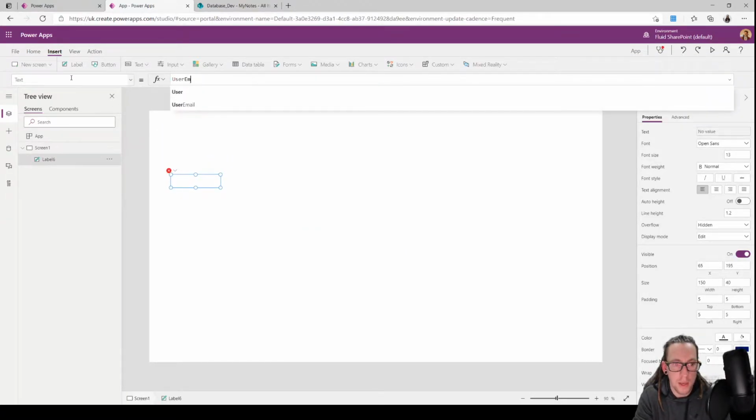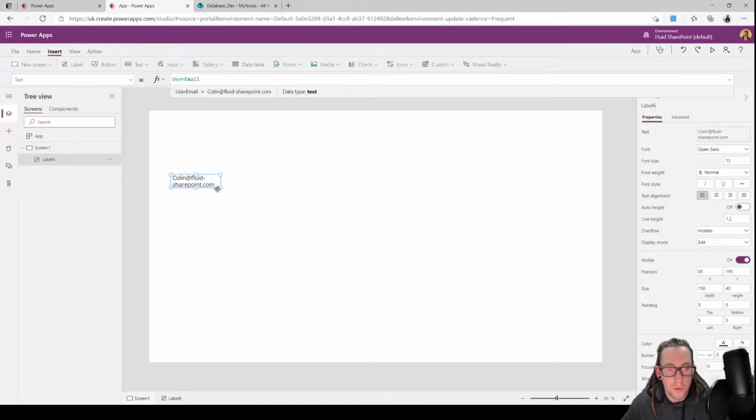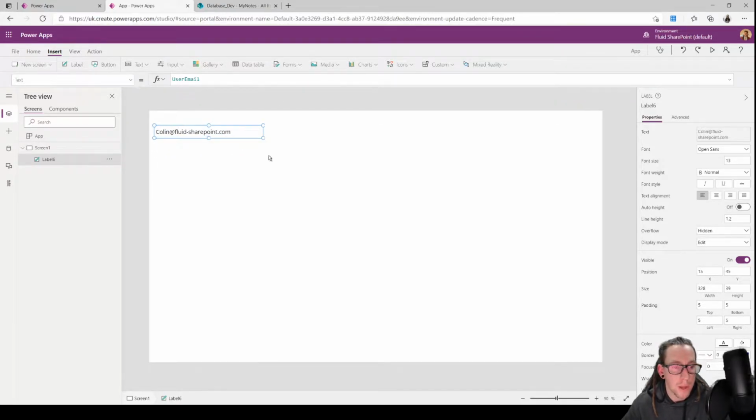So user email, perfect. So we have my user email stored there, so we know who the logged in user is. Now you'll notice when that loaded up, it gave me 3 options. It gave me full name, email, and it gave me image. There's a whole bunch of other information that we can get with another really simple formula.